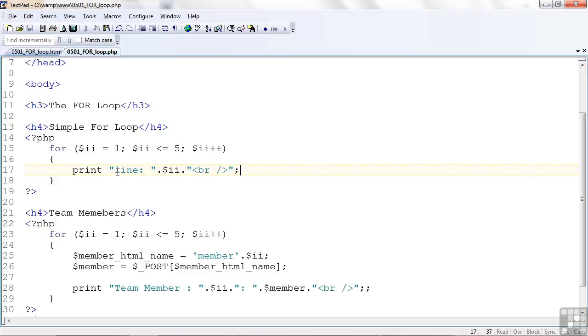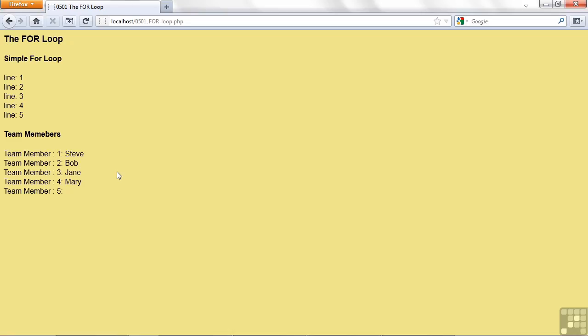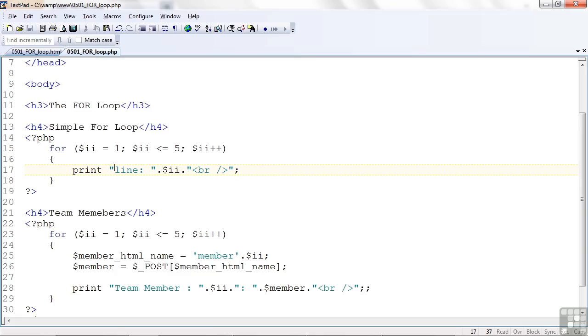Remember when I ran the program, we saw, let me go back to the window, line 1, line 2, 3, 4, and 5, right? Well, I didn't output those directly. No, I used a loop to get those 5 lines to print out with just a little bit of variation. Here, I printed out the literal line colon, and then this variable here called $ii, and then a break, so every line didn't appear on the same line on the web page.